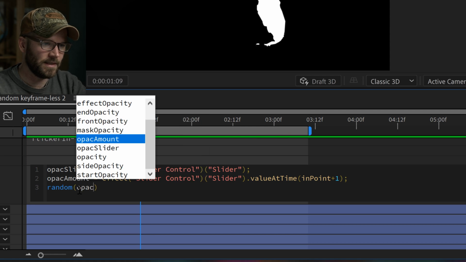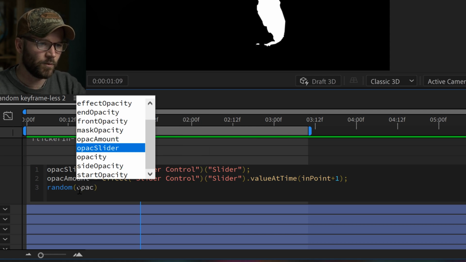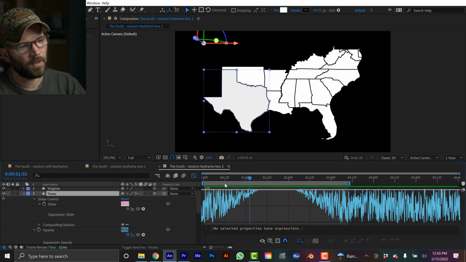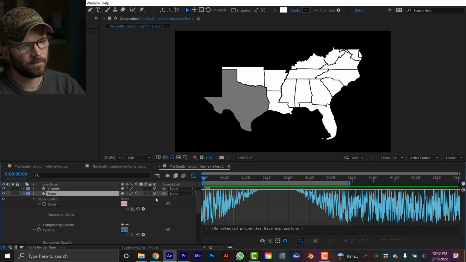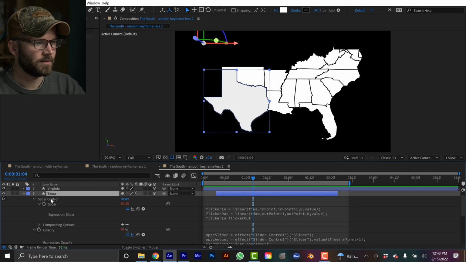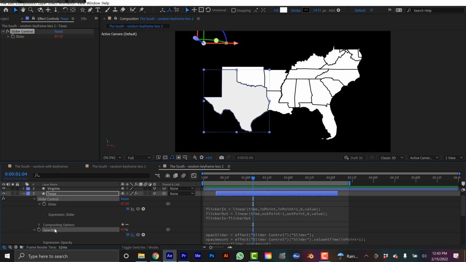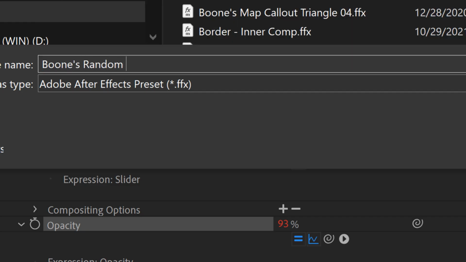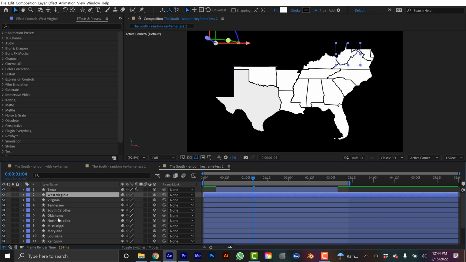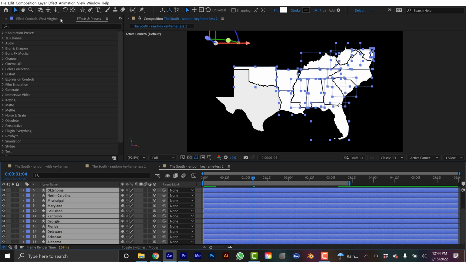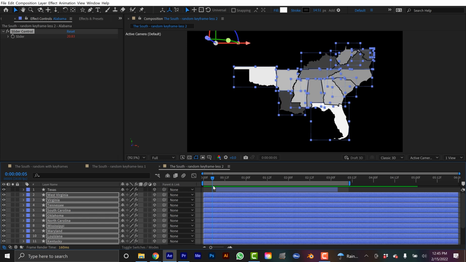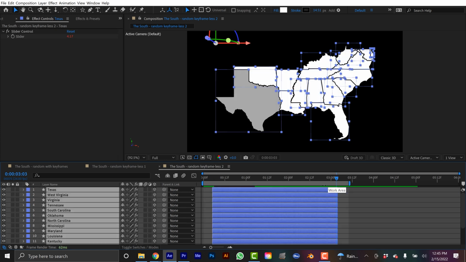And now we simply put these in our random. So we want this to go between the slider and the amount. Okay, so now we have this flickering in. Let's see what happens if I go a little bit. Okay, so now I'm going to grab this. I'm going to create a quick animation preset. Save this out. And now I'm going to grab all of these, double click. Now let's bring them all over here and trim these all back to here.